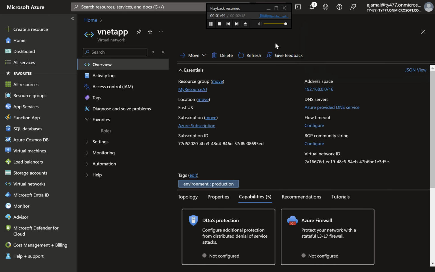8. Confirm deployment. 1. Wait for Azure to process the configuration. 2. You'll receive a notification when the VNet is successfully created. 3. Click Go to Resource to access the newly created VNet.